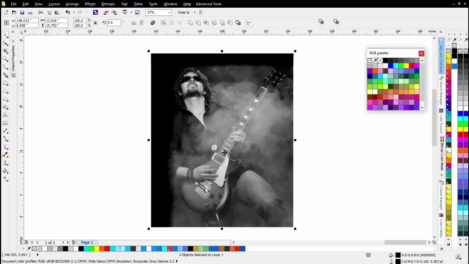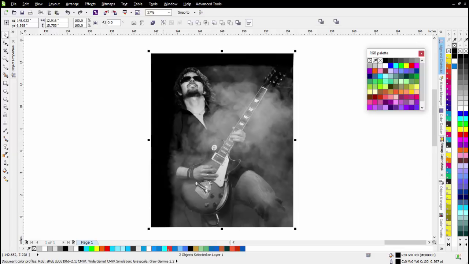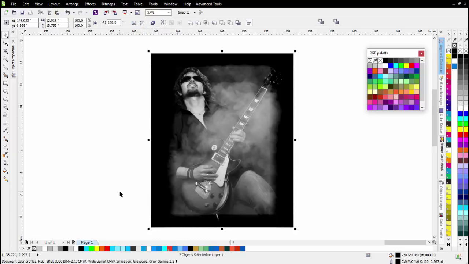Holding down Shift and Alt, I was able to select the top object and the object behind it. I can left click and move that to make sure. I'll hit Control Z. Then I'll go ahead and copy this, paste this back, and then I'm just going to mirror here horizontally and then do the same thing vertically.